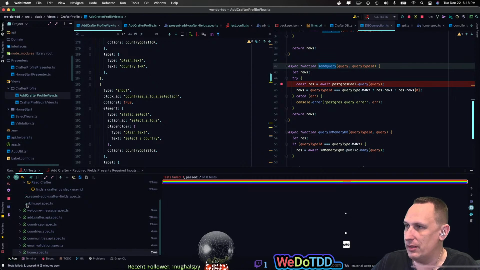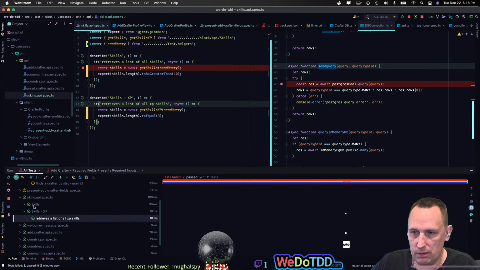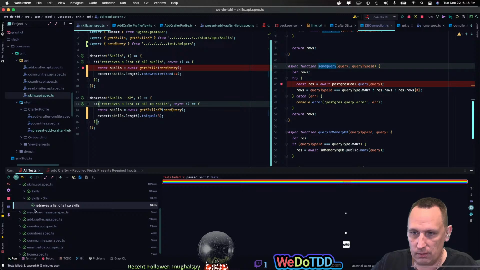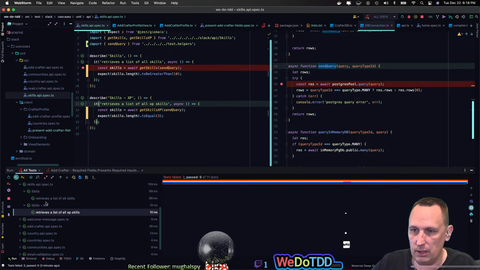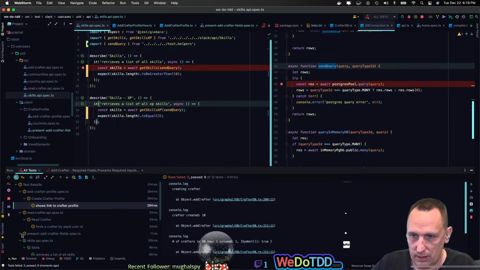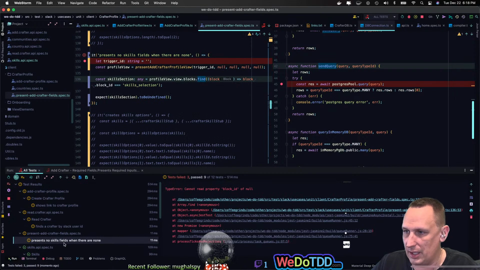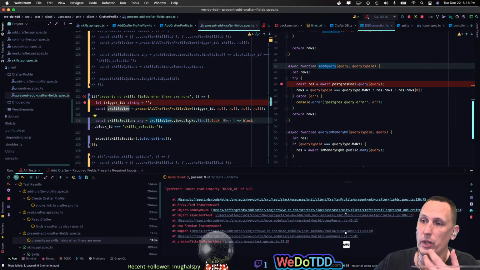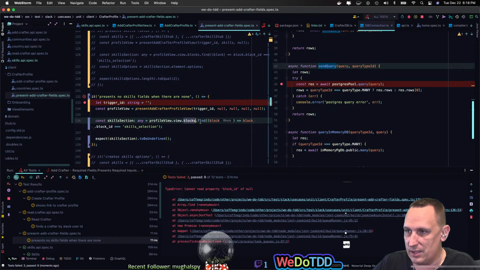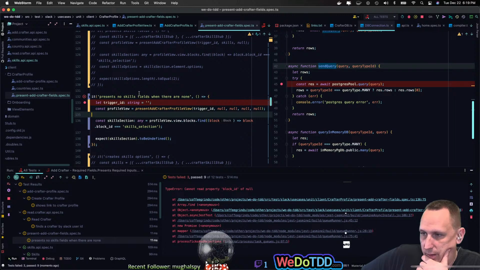Why is it taking so long to run? Where's our test at? Did not pack. We know it's not there because we didn't render it. So that's okay. So that's the thing. Like blocks find. Okay, so if the block's not there, we can't do a block ID on it. Wait, block ID of null.